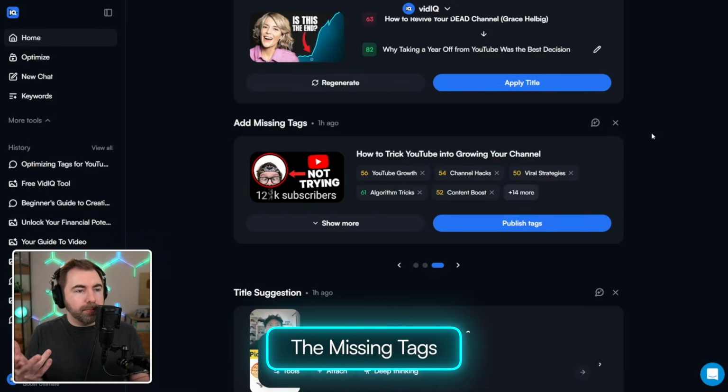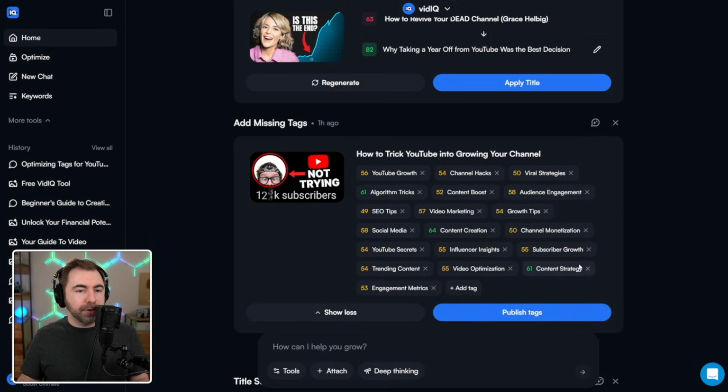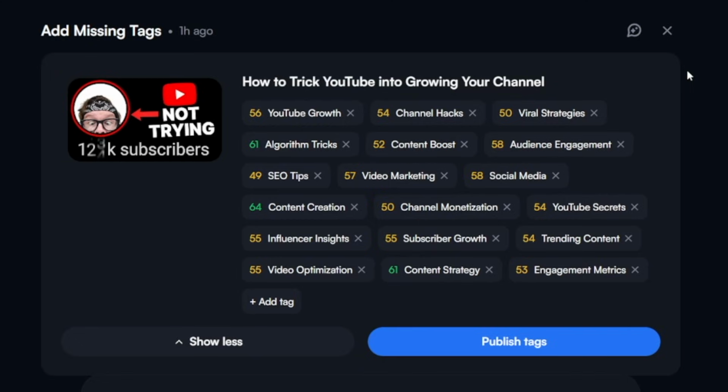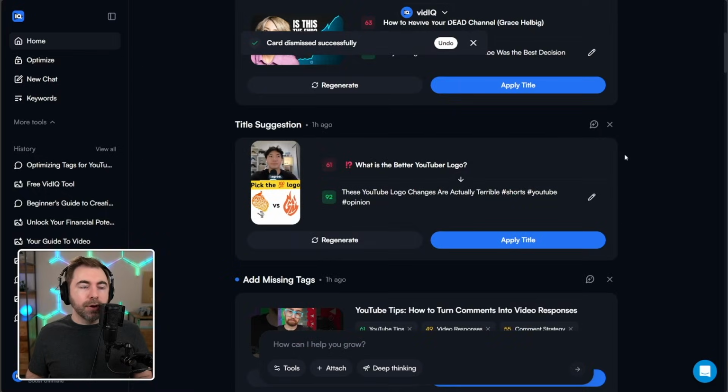I've already shown you what the missing tags smart card looks like. You can again go in, you can see all the different tags. You can even take some of them out if you feel like growth tips is a little too vague or the score is too low for you. You can go ahead and edit them all in here and publish them straight to the video from this dashboard. Or maybe you're more like me and you don't play with tags as much as you used to. You could always just dismiss this card if you don't want to see it anymore.